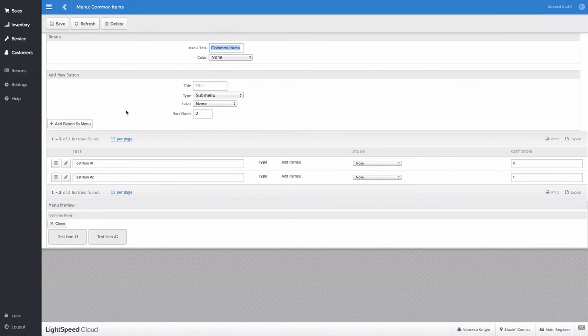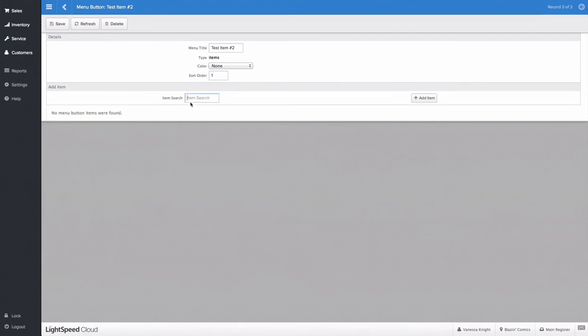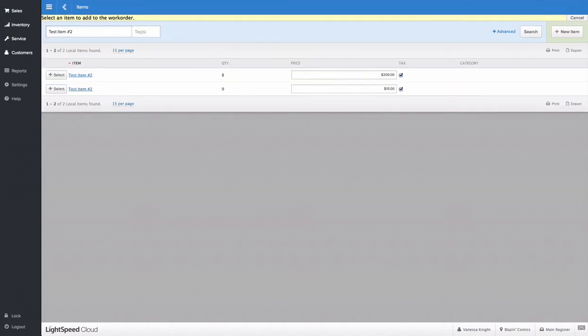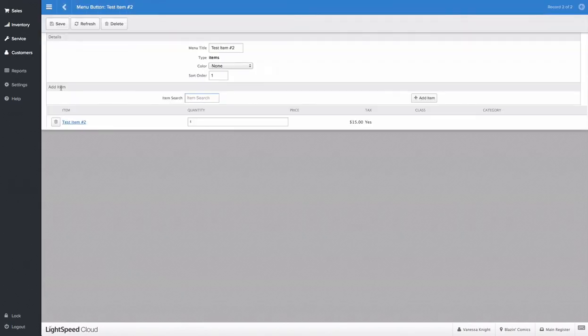So now we're back at the screen that gives us the common items menu. Now we're going to attach test item number 2 to the button called test item number 2 by clicking on the edit pencil. We're going to search for the item that we'd like to add. And now test item number 2 appears. I'm going to select it. And now I've attached test item number 2, the item, to test item number 2, the button. And we're going to save.